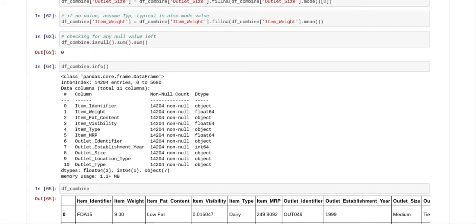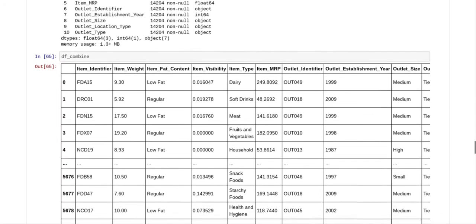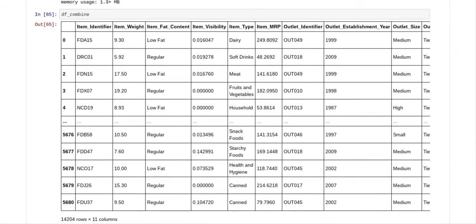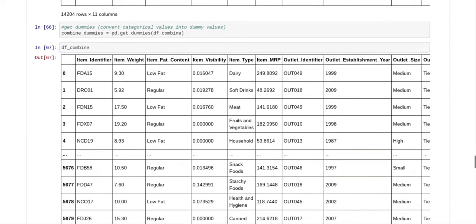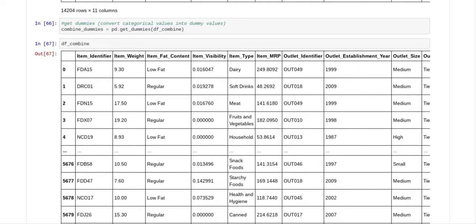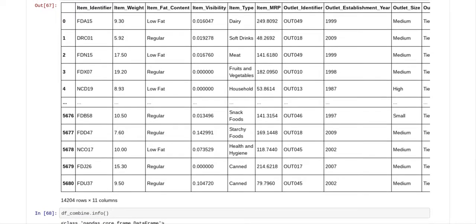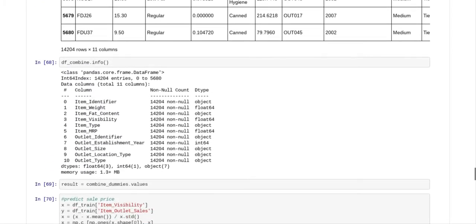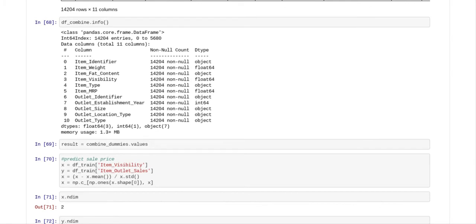The next thing I did was check the data frame to see if there were any zero values, and no, there were no more zero values. I wanted to see a data frame, so I just did a df combine so you could see the data frame. Then I did get dummies, which converted categorical values into dummy values. And then you can see the df combine again, and the information on it again.